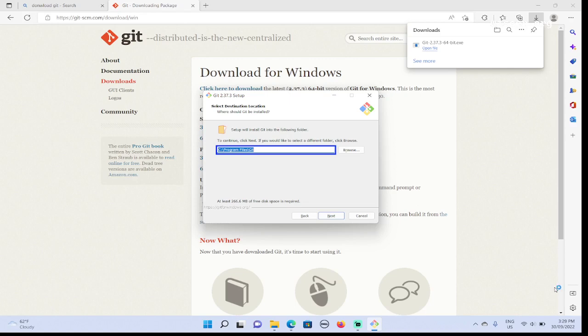Edit selected C:\program files\git. Browse button, Alt plus R. At least 266.6 megabytes of free disk space is required. Back button, Alt plus B. Next button, Alt plus N. Cancel button. NVDA has finished with the whole content of the dialog.